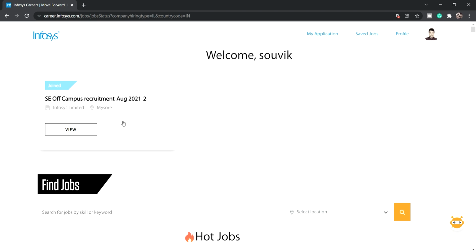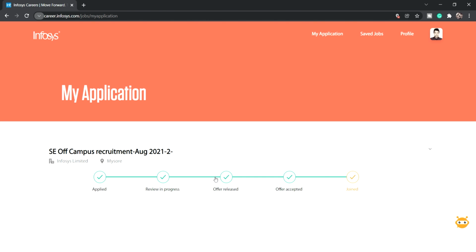Okay, August month drive. Then if you're not able to see this dialog box, click here on My Application, then you can see this. Okay, here I applied, then review in progress, offer release, then offer accept, then join. So after the offer letter, I just click here to accept. There was an accept button, an offer accept button. I just clicked here, and when I accept the offer, after that my onboarding starts. Okay, you have to do the same.